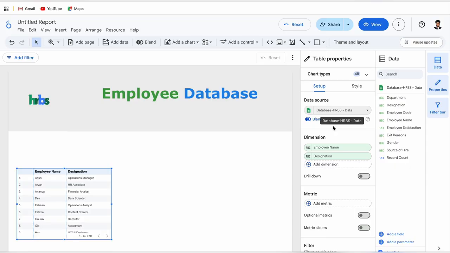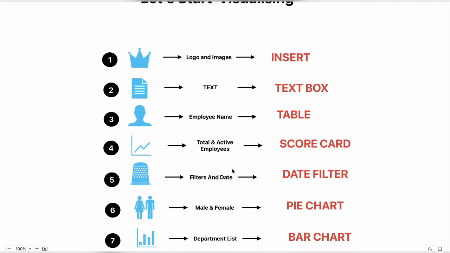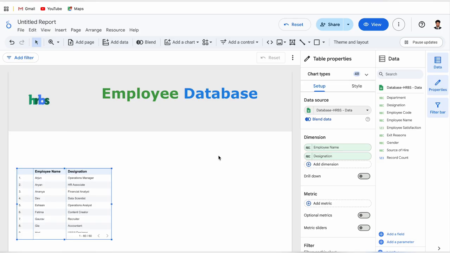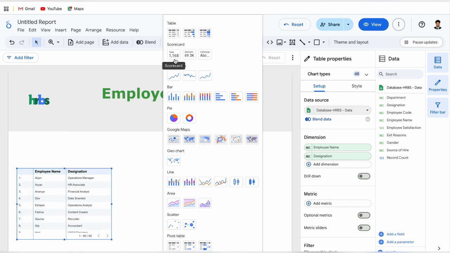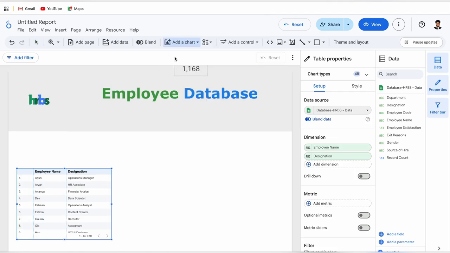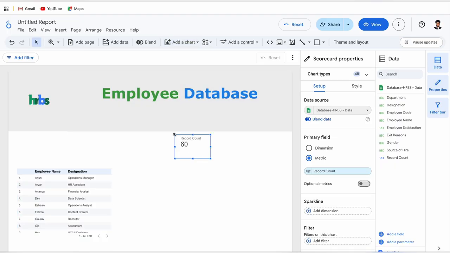Now let's explore how we can add the next visualization, which is total employees and active employees. For this visualization, what we are using is scorecard. It's another visualization because it's a simple, singular data, total number of employees. So we are going to use a different visualization, which is scorecard. Just below the table, you can see the scorecard. Click on the scorecard. You can insert wherever you like. I will insert up here.